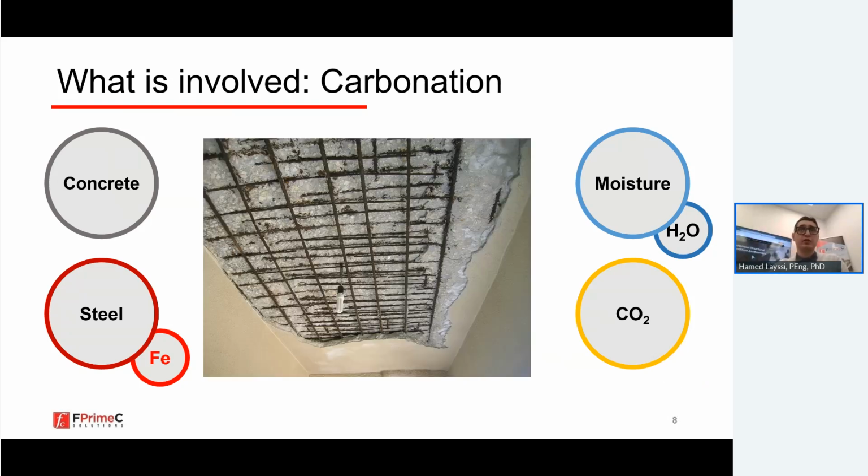The other form of corrosion is carbonation-induced corrosion. This one is from the Middle East, an area where we didn't have any chloride, so we didn't put any chloride in the concrete.